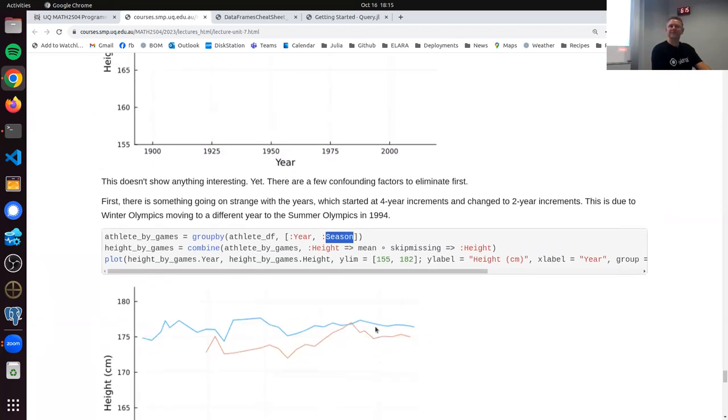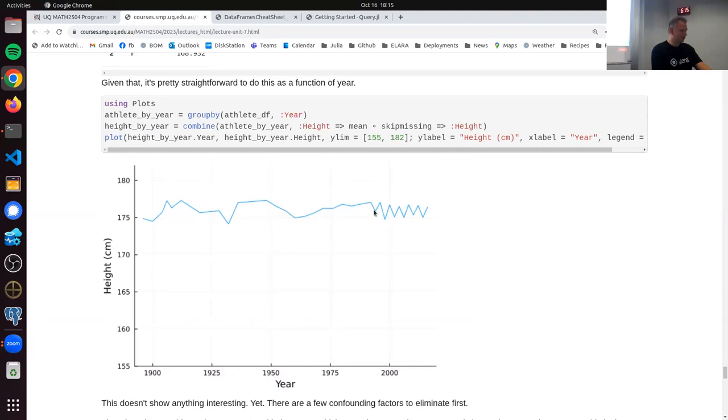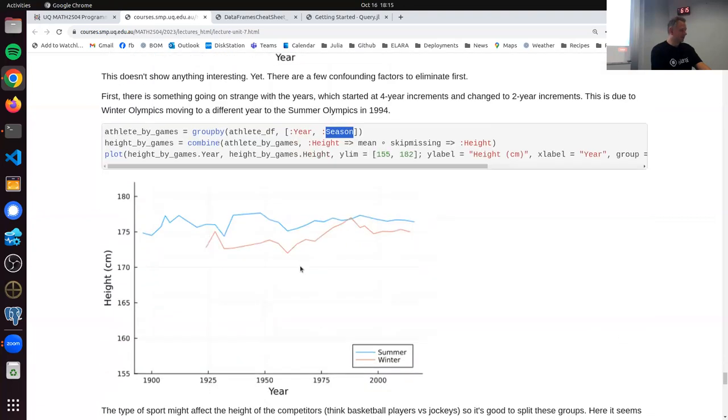And all that high frequency stuff's gone. What was happening was it was going Summer Olympics, Winter Olympics, Summer Olympics, Winter Olympics, Summer Olympics, Winter Olympics. And it just so happens that the average competitor in the Winter Olympics is a bit shorter, okay?